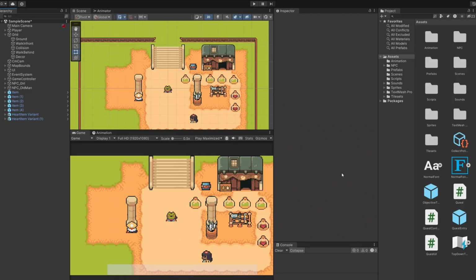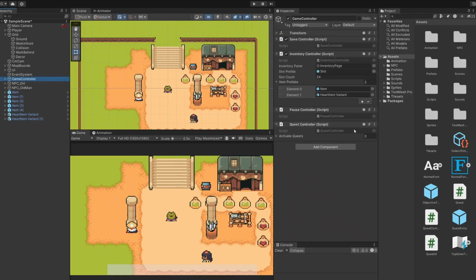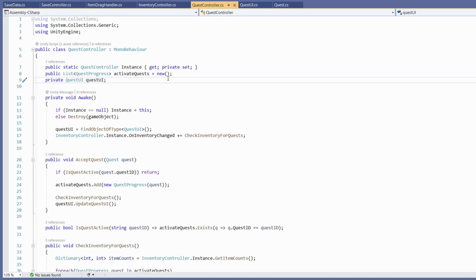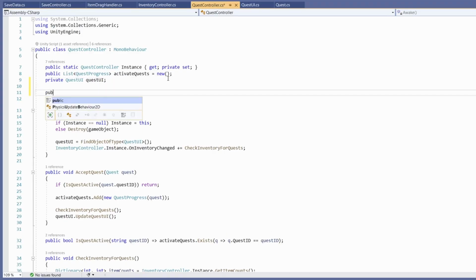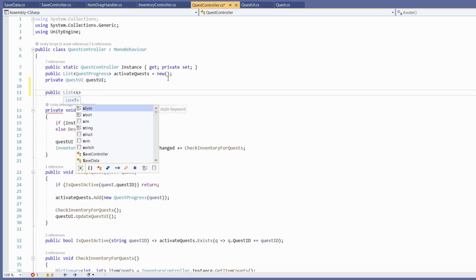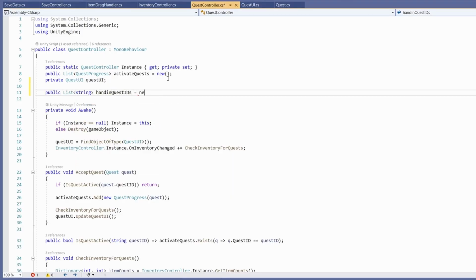So first, let's set up the functions we need inside our QuestController. On my game controller, I have my QuestController script. I'll double click on this, and at the top, so we can save and know what quests have been handed in, I'm going to create a new public list of string called handedQuestIDs and set this equal to new.